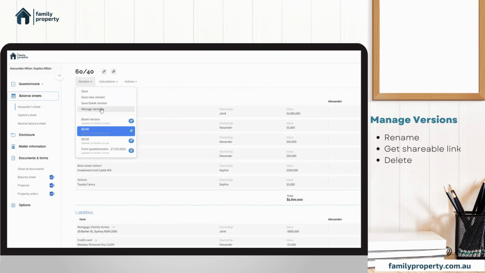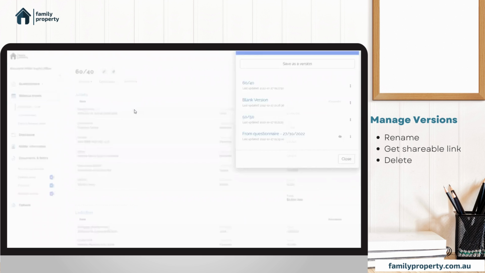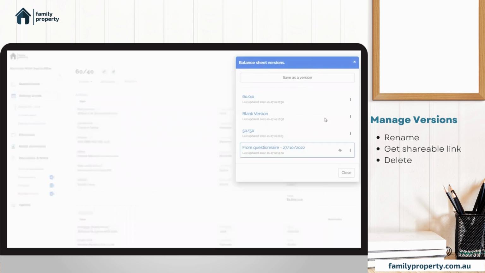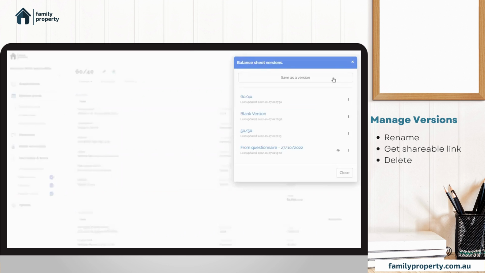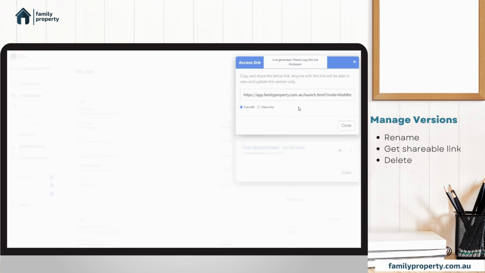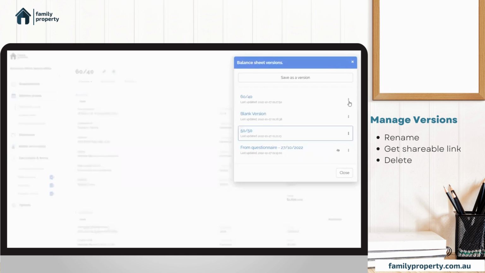Now, using the manage versions, this is a way of accessing all of the versions at the same time and giving you access to be able to, again, rename using that edit screen. You're able to get the shareable link from here as well, in case you wanted to get multiple shareable links for a number of different versions, and also the option to delete the version.